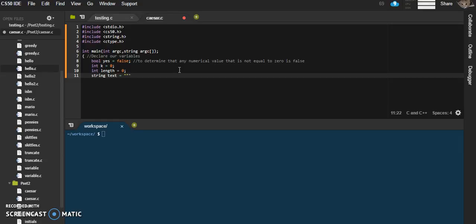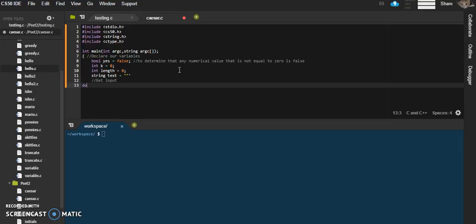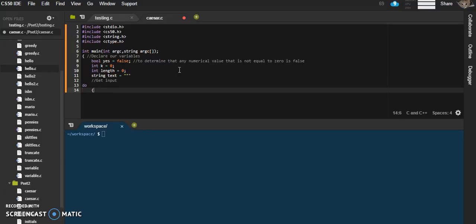Okay. Then, what we have to do now is to get the input of our user. I used a do while loop, and inside of this, I use an if else statement, and I'll explain why. So make sure that your brackets and everything is in line because sometimes you can get errors just because of style, and it sucks.